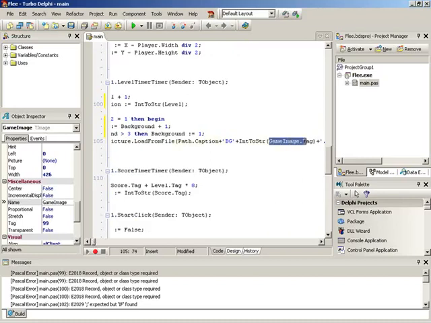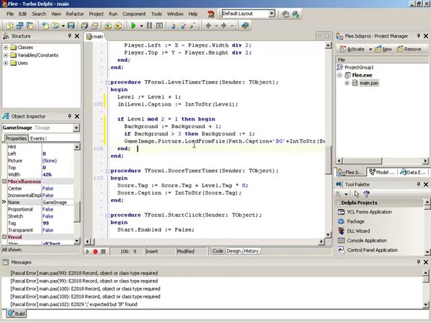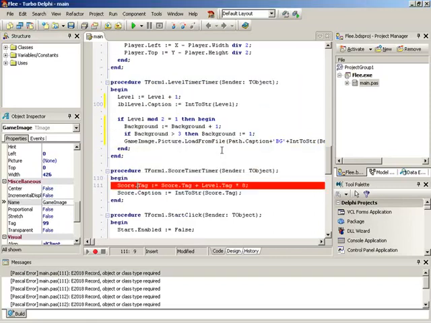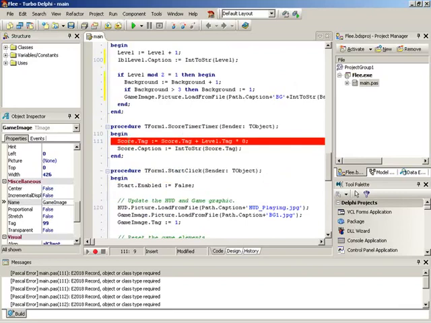But one last place is if we scroll over a little bit, we're using the number that is in gameimage.tag, and we just change that over to background. So we use the BG based on whatever number background we're on. Right. And I think that's it for that procedure, so we'll continue on, this time under the score timer.